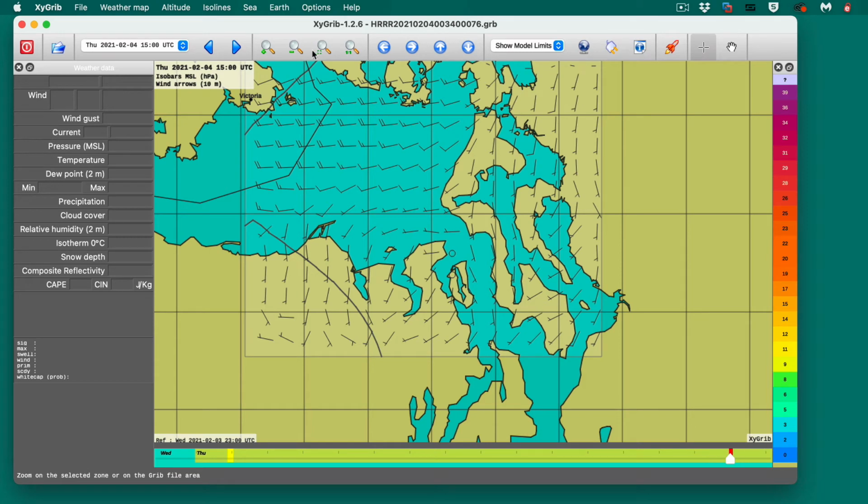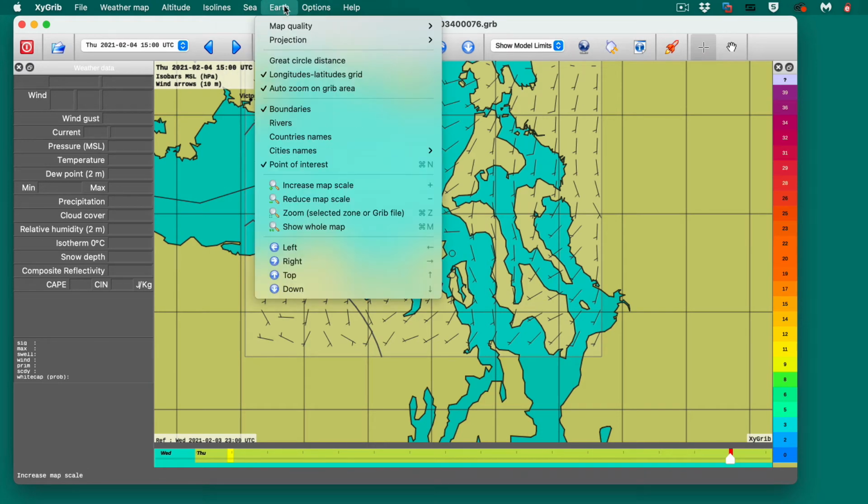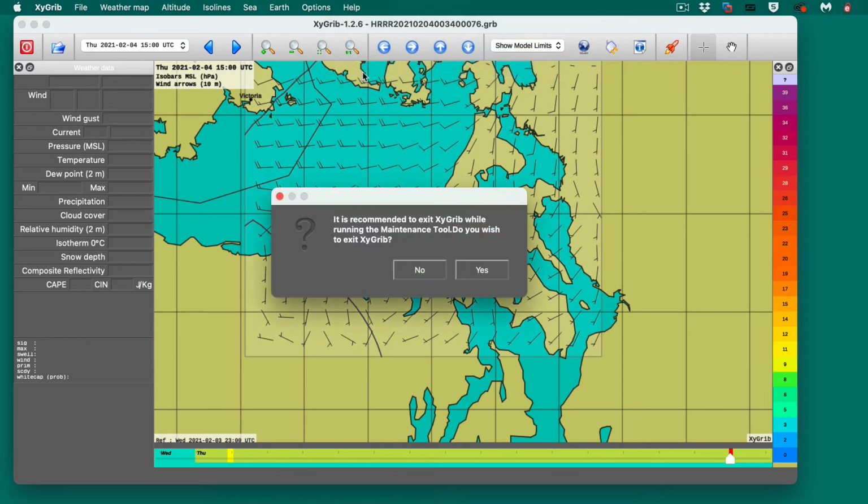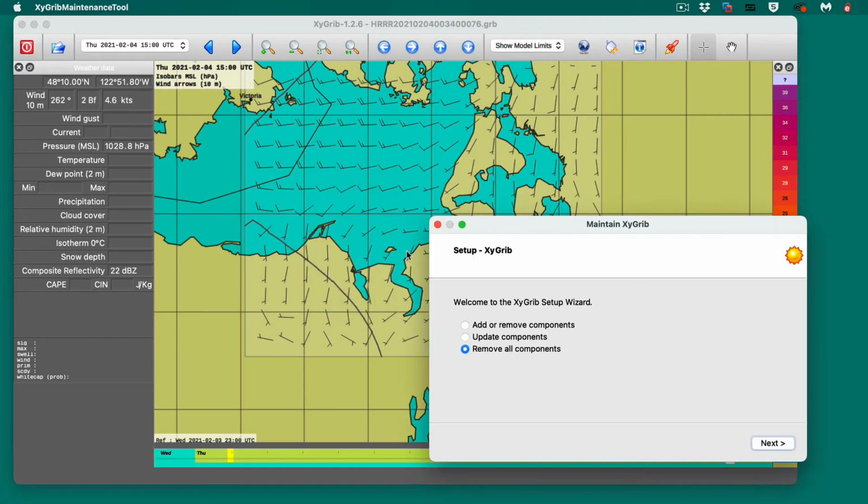Let's see, what else did I want to show here? Oh, you want to be sure, map quality, you want to be sure you're showing this background map because remember, this is not a charting program, so you're not going to load high resolution maps or nautical charts in here. When you install the program, you want to be sure you take high resolution. If you don't have the high resolution, then you either download the program again and install it, or you run this thing and then shut the program off, and it'll give you the option. Look at that, update all components, update add and remove components, next.